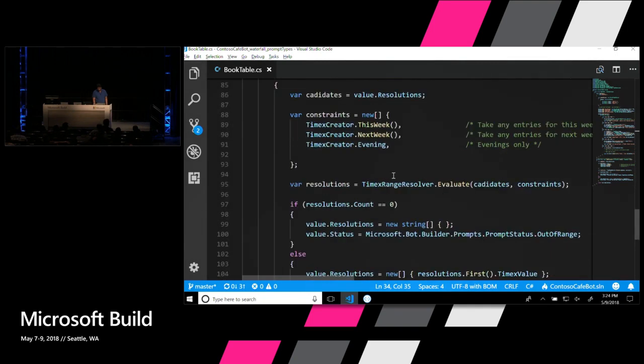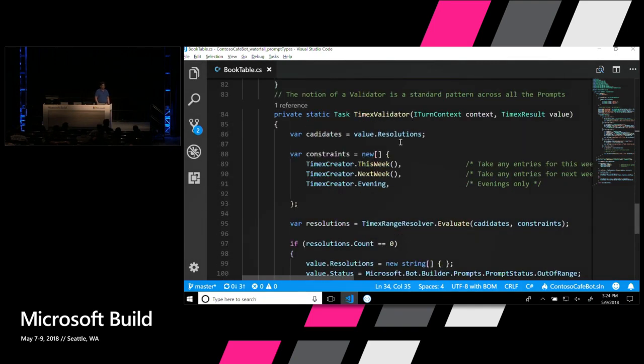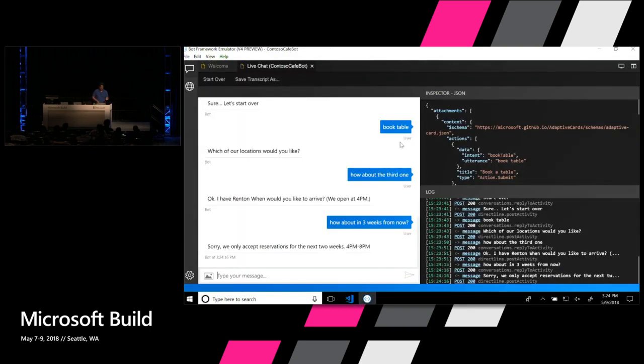So in my code, I have this timex validator, which is basically applying a bunch of constraints on the timex prompt itself. So here I'm saying, OK, the user needs to give me a date and time that has to be either this week or next week, and it has to be in the evening. And the definition of evening is from 4 to 8 p.m. And that kicked in, and that's why the bot is like, OK, that doesn't work. So let's try something else.